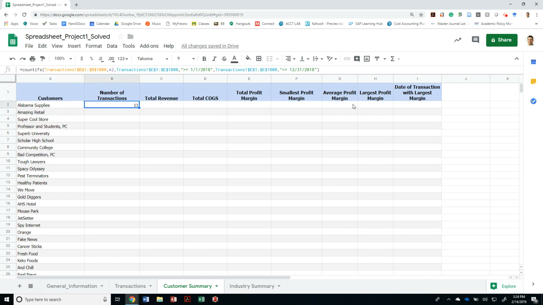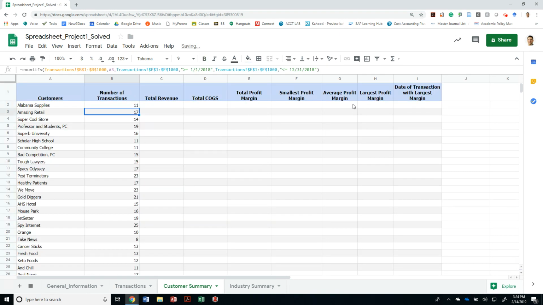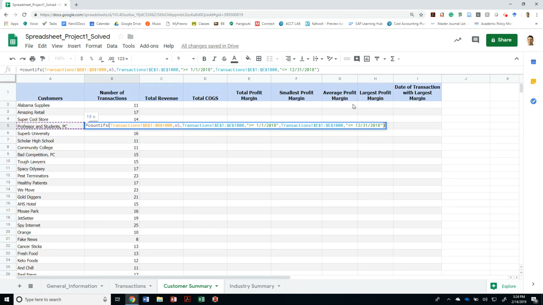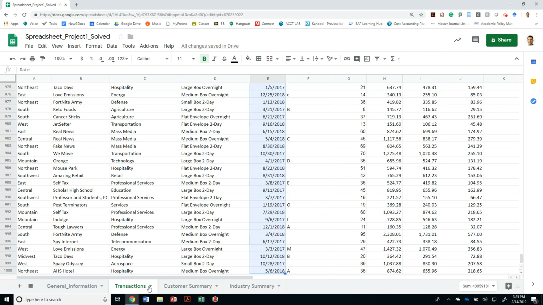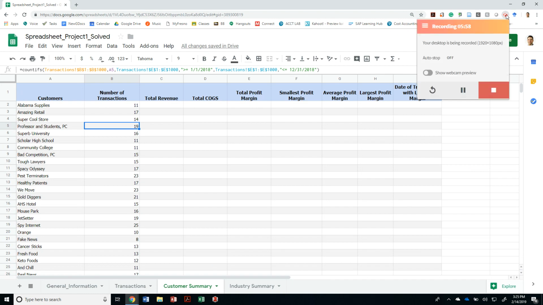When you type that in, it's going to give me 11. I can copy paste the rest, and I can see that only 19 transactions for Professor and Students PC happened to occur in 2018. I can always verify that by going back to my transactions list and doing a bunch of filterings. All right, so that is the end of requirement number 4A.